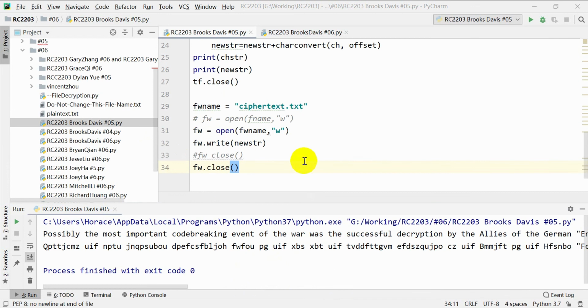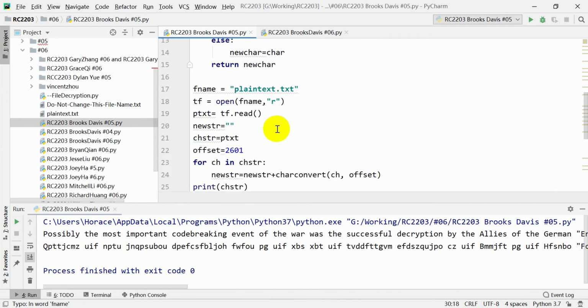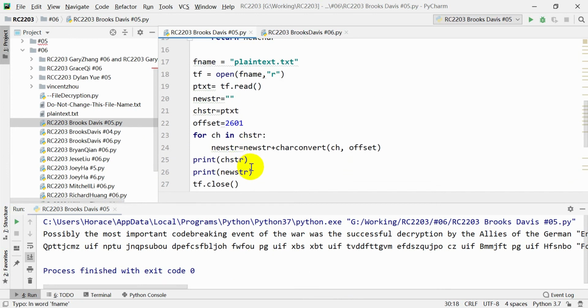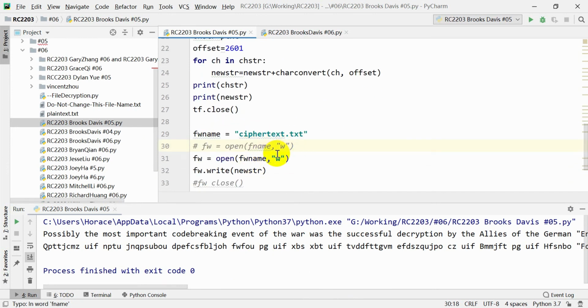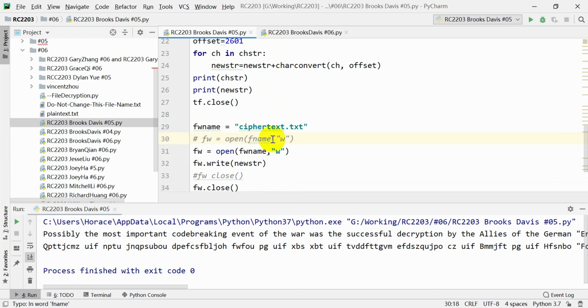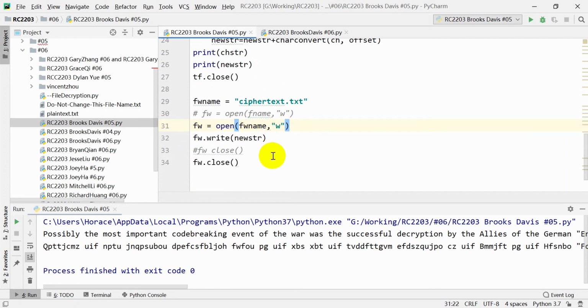Okay, so I found the error in your code. Over here, you originally opened fname, which is the plaintext.txt, and so that's why there wasn't any ciphertext.txt that got created. And when we ran your code last time, the ciphertext got put into plaintext.txt because that's what we opened here. So now, because we put ciphertext.txt to fwname, we want to open fwname in write mode and write the new string into it. Now when we run the code, it should create a ciphertext.txt with the ciphertext in it.